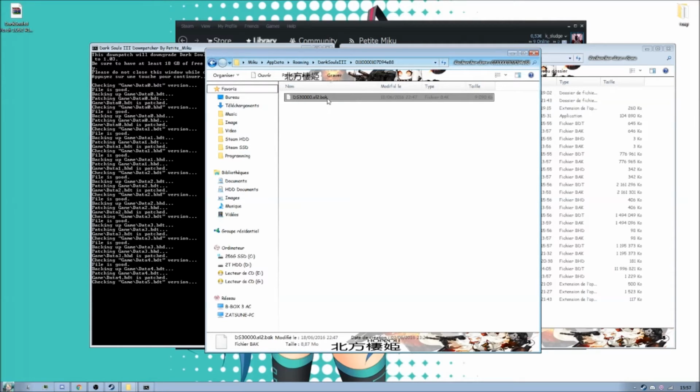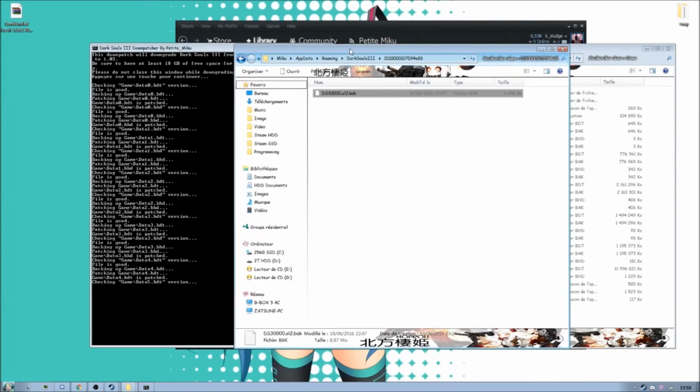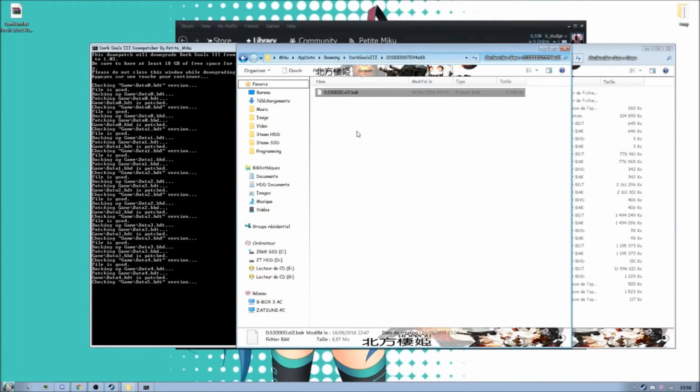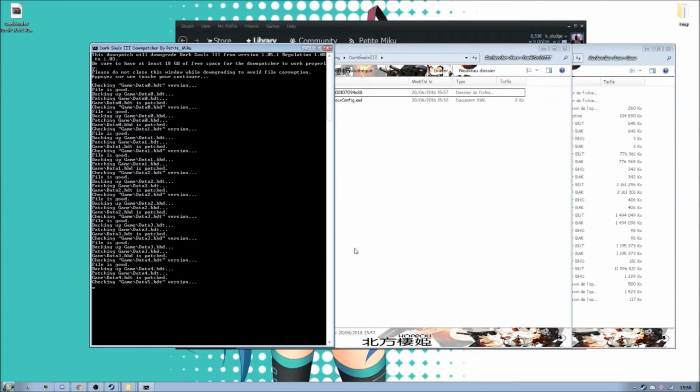Now that this has been renamed, the game will not try to load this save file. If you try to load your latest patch save file with an older patch game, it will basically give you an infinite loop in the main menu telling you that the game version and save file version are different. So now that this has been done, we wait for the downpatcher to do its thing.